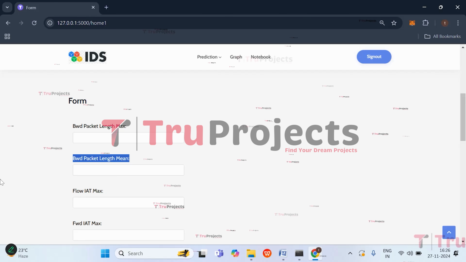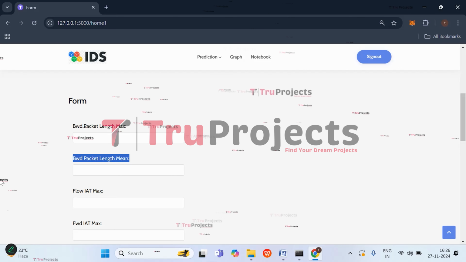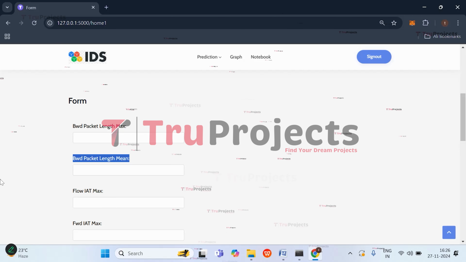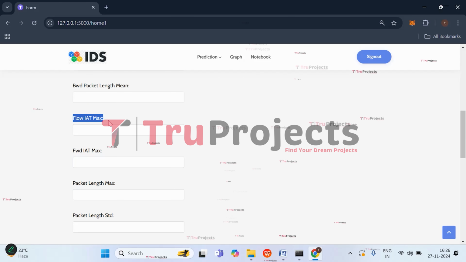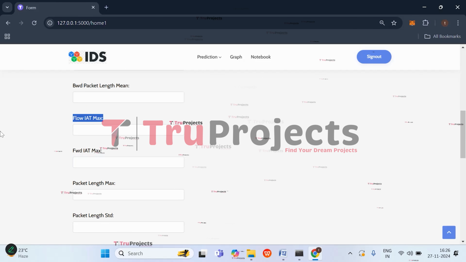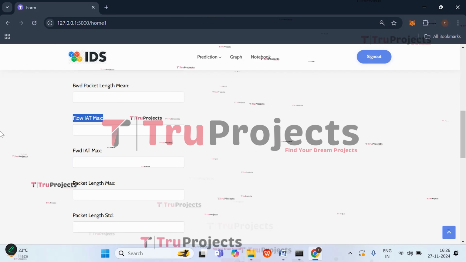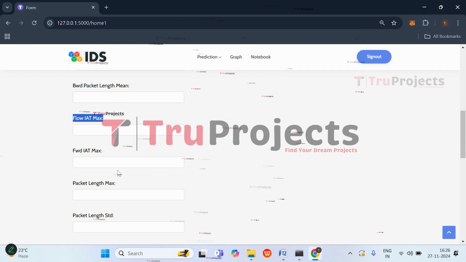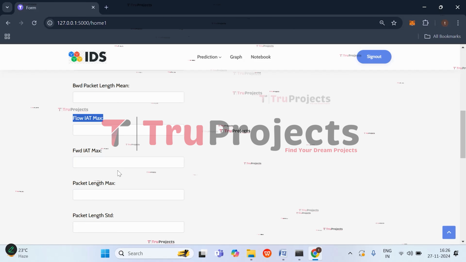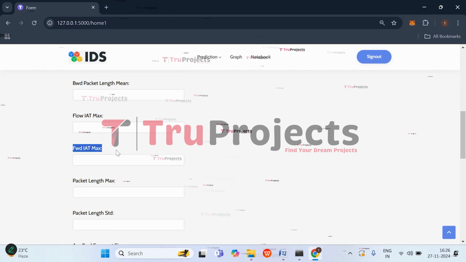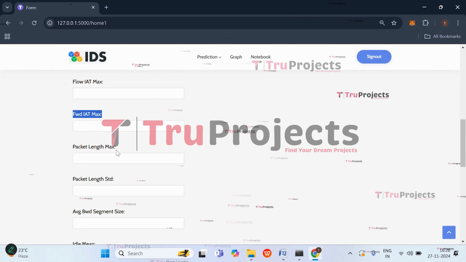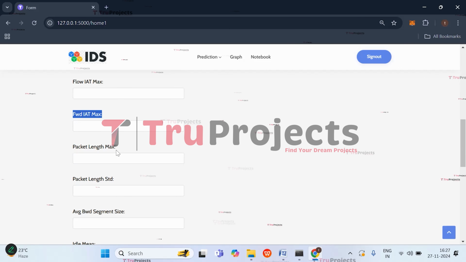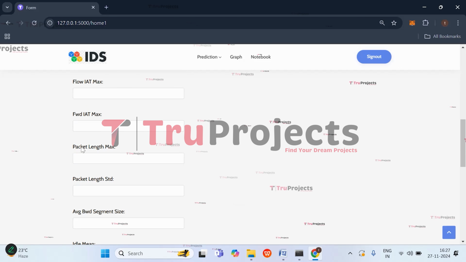Next we have backward packet length mean. It is the average size of packets sent in the backward direction, useful for understanding the general packet size distribution. Then we have flow IAT max. It is the maximum inter-arrival time, that is IAT, between packets in a flow, which can signal delays or bursty traffic patterns. Then we have forward IAT max. It is the maximum time interval between packets sent from the client, forward direction, potentially highlighting irregular traffic.